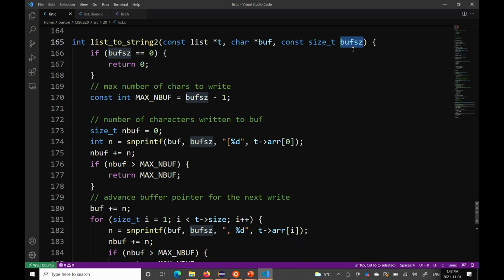It won't print more than buff size minus 1 because it's going to put the null terminator at the end as well. It's then going to tell the caller how many characters it put into that buffer. So we have to keep track of a bunch of information now. There's a bug in this function, which I will let you find. I'm not going to tell you what the bug is, but there is one.